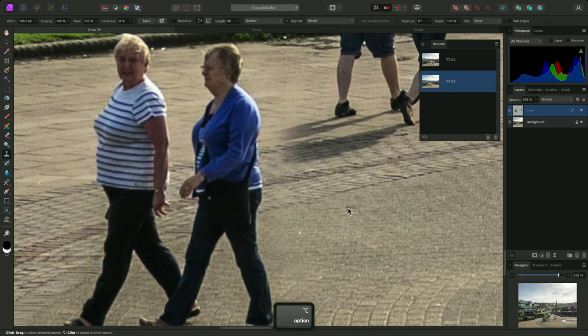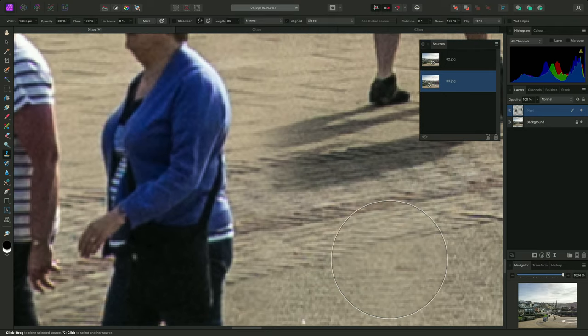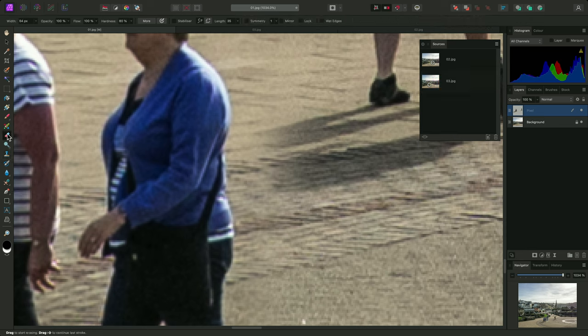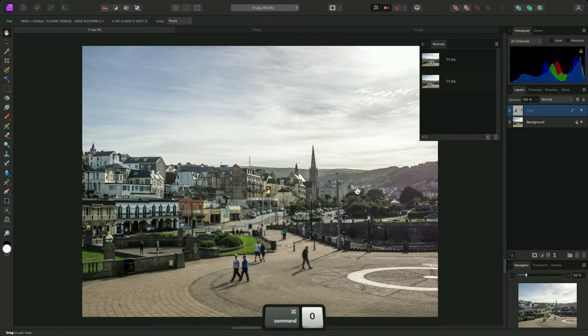Because I've cloned onto a separate layer, if I realize that the cloning has overwritten some of the shadow detail from the couple over here, I can select the Erase Brush tool, take the hardness down, then erase away from this area. And there we go. That was a look at using the Clone Brush tool, as well as the Sources panel for global cloning. Thank you for watching.